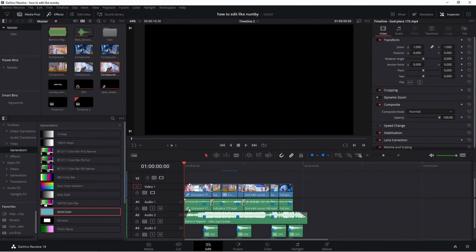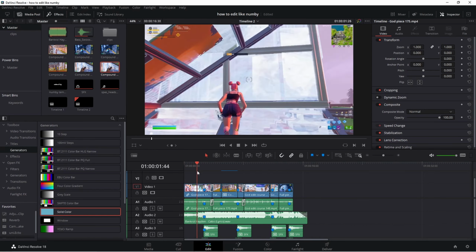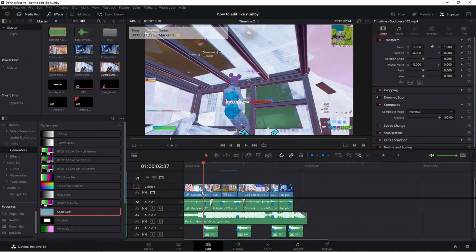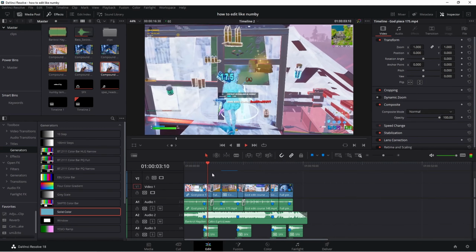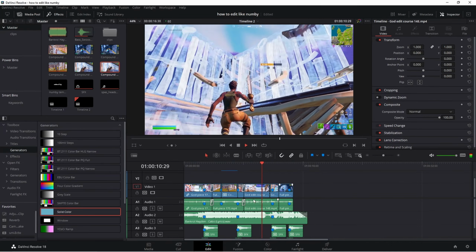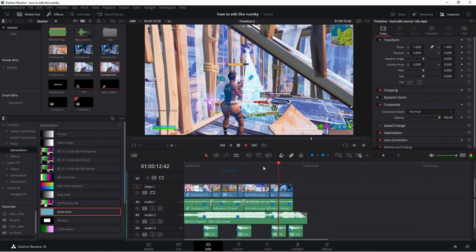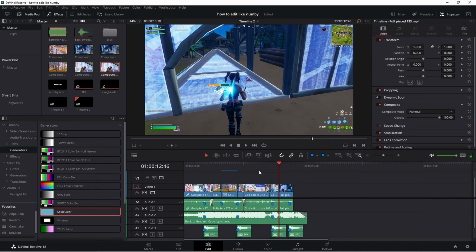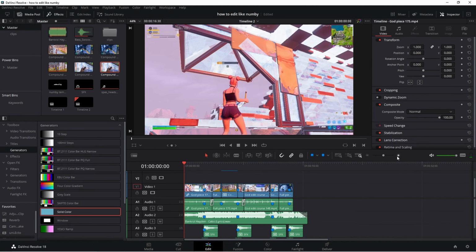Okay, hey guys, this is going to be a tutorial on how to edit like NUMBY. So the first thing that you should really do here is make sure that you have all your clips on the timeline with your song synced up with your SFX in place. Don't do any velocity buildups or impact. Just SFX syncing, no velocity. So I'm going to teach you how to do all that.